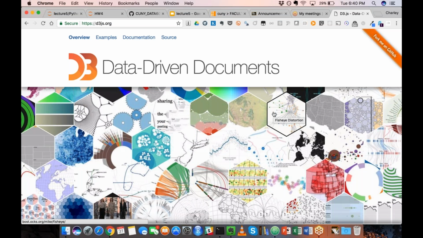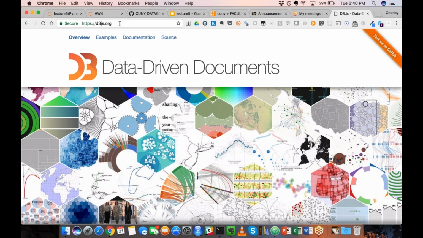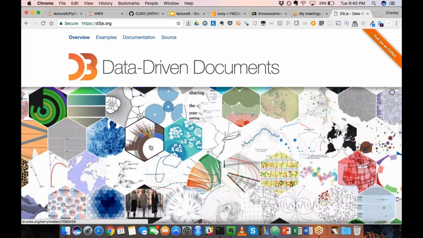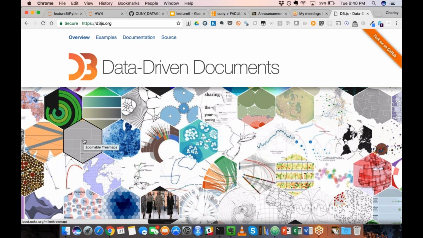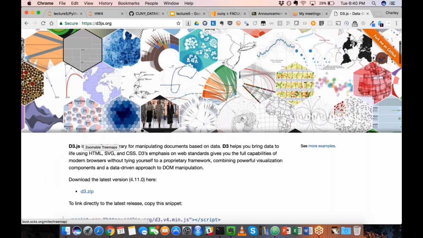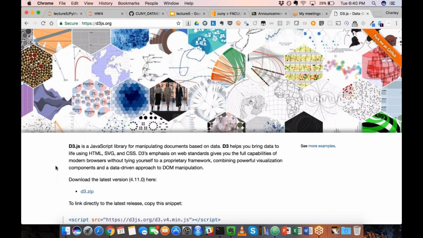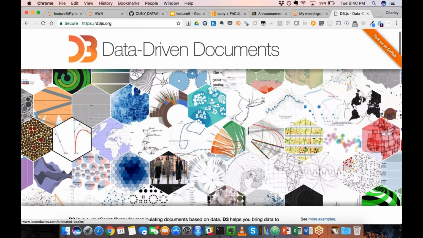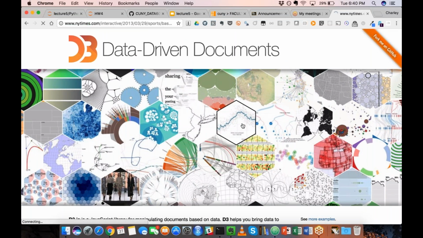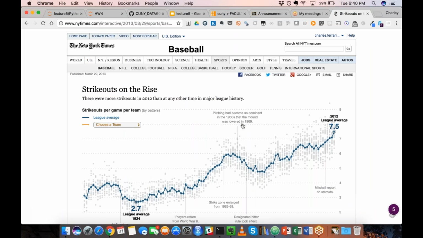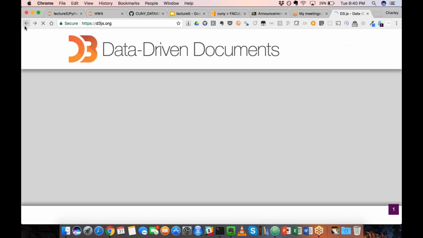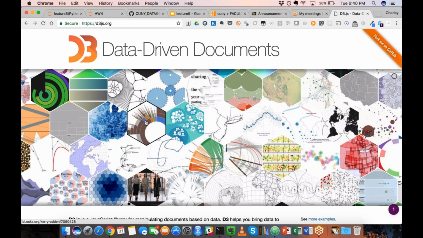This is a great starting point if you're interested in doing something with D3. If I would characterize D3, I would characterize it as a very low level plotting library. If we go to an example here, this one looks cool, although that's New York Times, so I don't think the code's going to be readily available there.